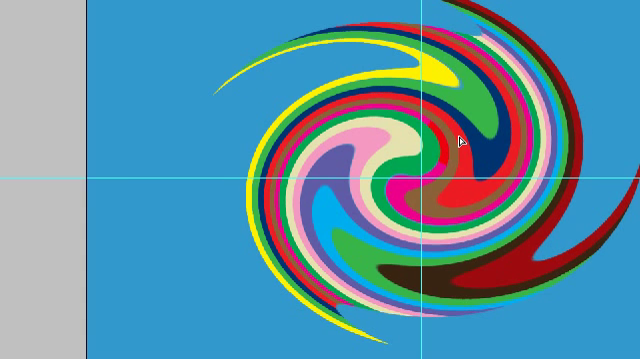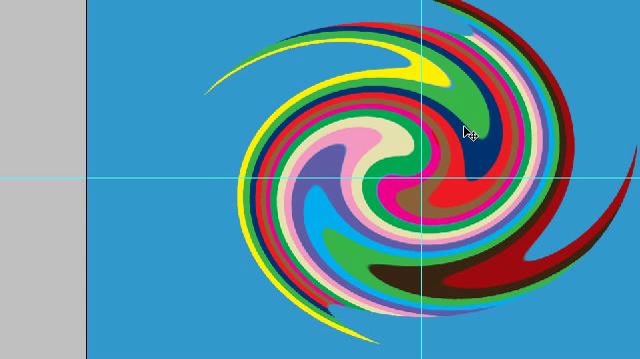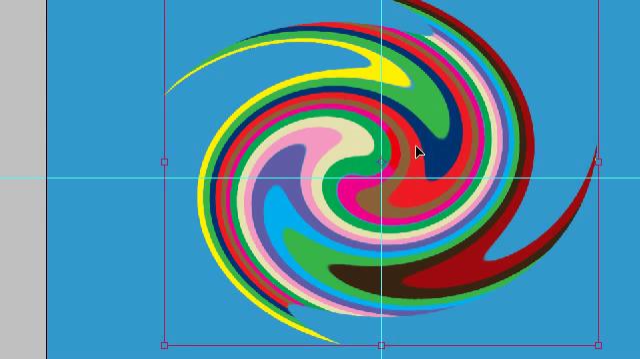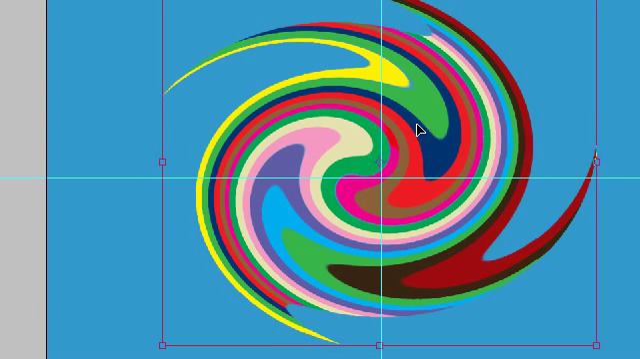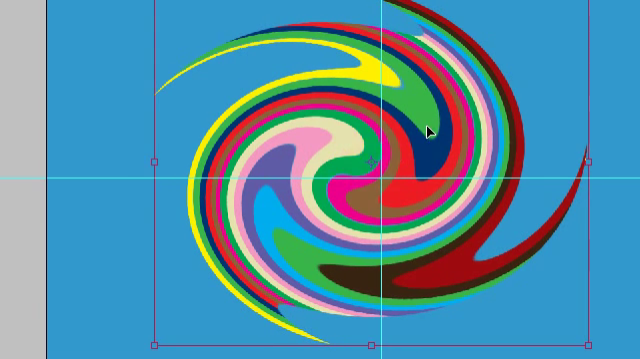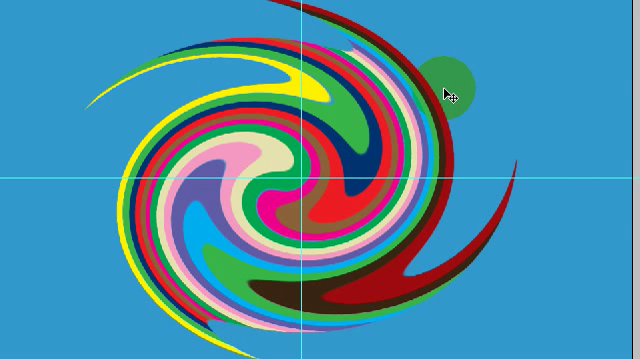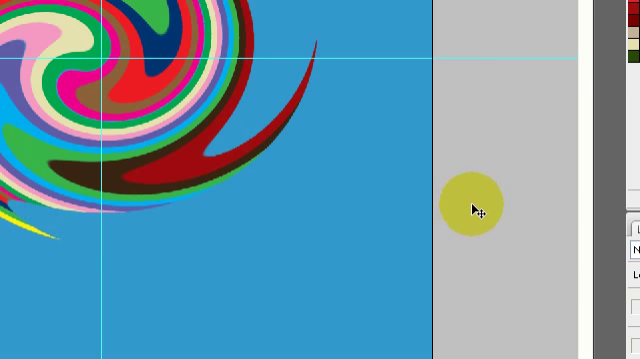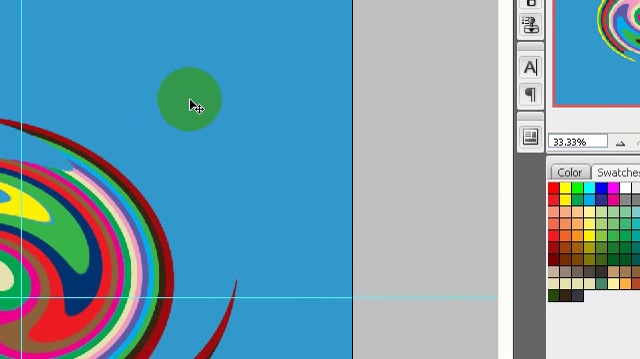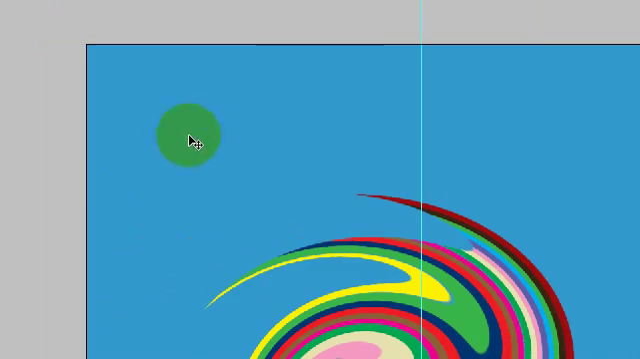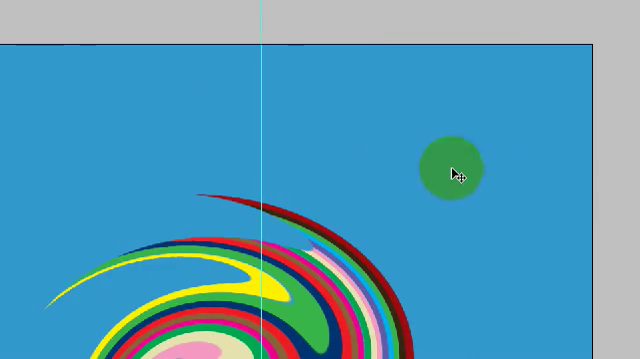Now to get my object kind of centered, I want to hit Control T. And this is just one quick way of getting that centered. I can see that the center point is right there, and if I drop that in the center, that's pretty much in the center. Okay, so now to get this moving along, I want to do some other interesting things with this pattern with some little objects in the middle.